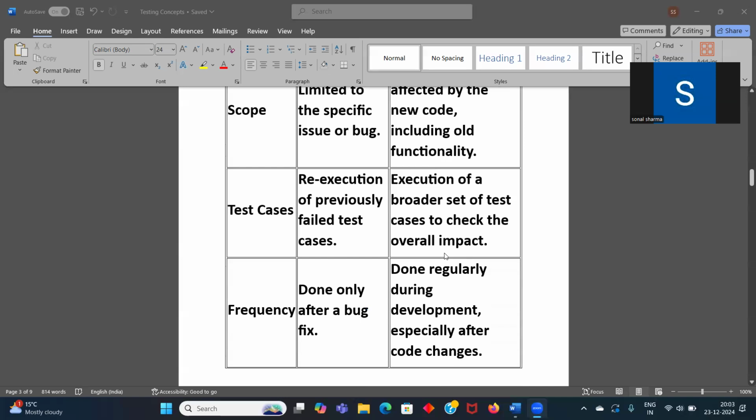Frequency. Retesting is done only after a bug fix. You test something, there is an issue, and when it is fixed, you retest it to ensure it is fixed. But regression is done regularly during development, especially after any code changes. So after any code change, any new feature, any new enhancement, and any new bug fix, you perform regression testing to ensure everything is working correctly.